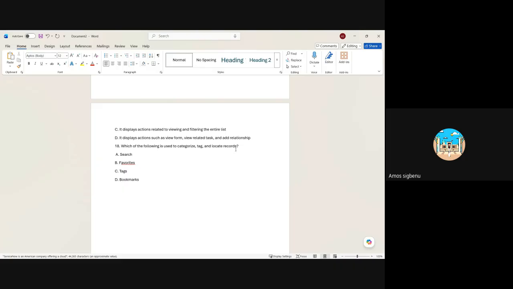Can you guess this one? Which of the following is used to tag, categorize, and locate records? So for that one, the answer is tag.